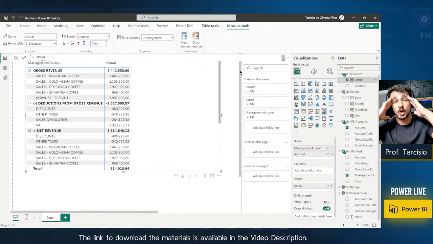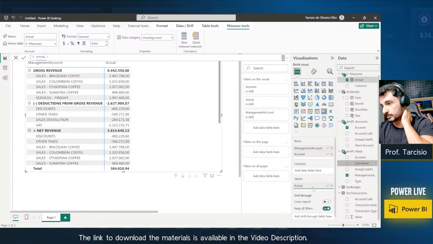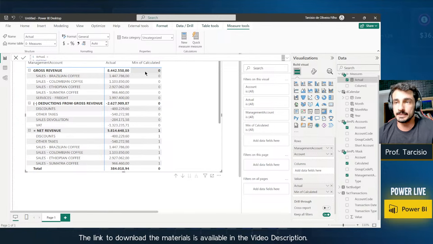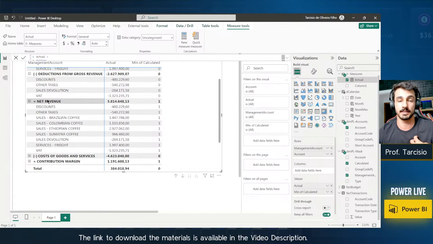Thinking from the perspective of the context, what we are seeing here. When we have the gross revenue, remember, I will call here the calculated column so you can see the minimum. You can see, when the calculated column is zero, we have values to display, right? We have values because we are calculating them from the accounts that we have in the SAP. And when we have the net revenue, for example, that is one value that I have calculated, we are not supposed to show the accounts because we have just calculated. We are not supposed to show the accounts again.